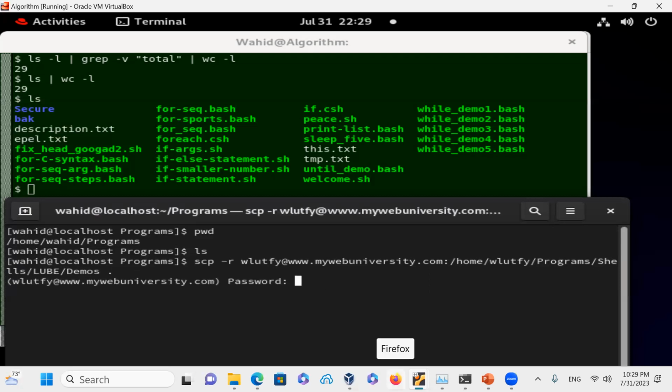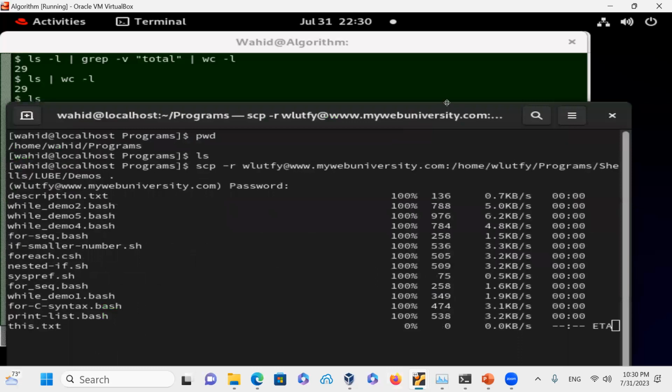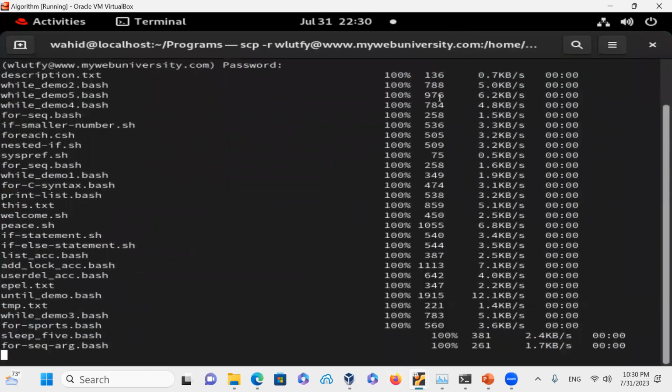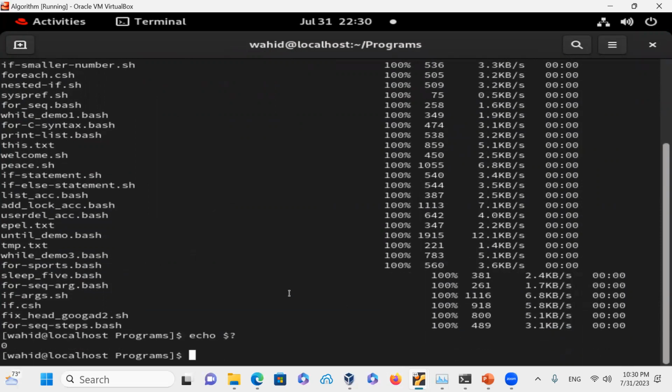So I'm going to provide the password here. And the password has to be a valid password, otherwise it will fail. Now it's going to just download. Look how fast it runs. It is downloading everything from that directory to this directory. The nice thing about secure copy, you can see echo $? is 0, meaning it ended successfully, no failure. So you can see all the file sizes that were securely copied.